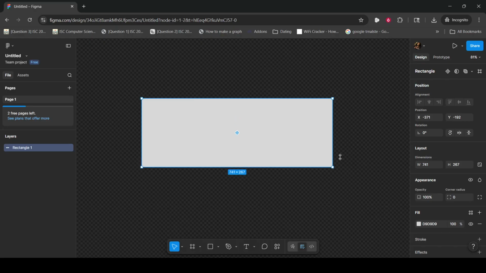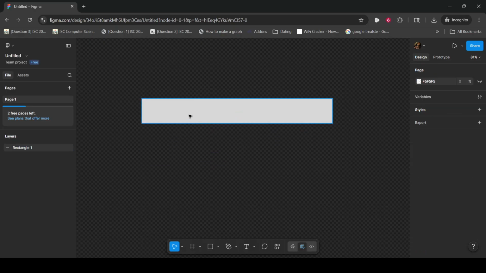It's a tiny shortcut, sure, but it's one of the most important tools that every designer uses daily.